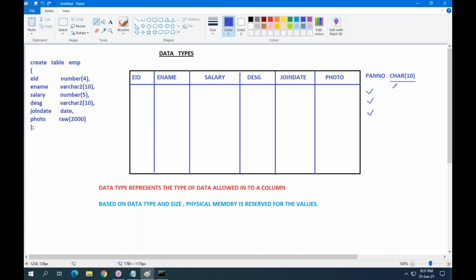So for each PAN card number, it is reserving 10 character length memory. Don't use this data type for the employee name. Sir, why? There is a reason.